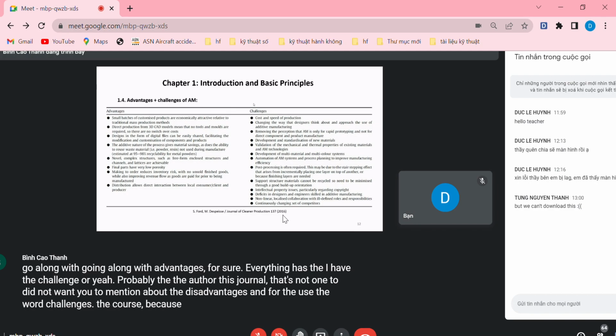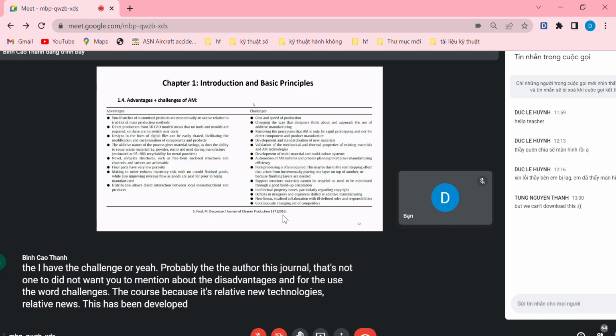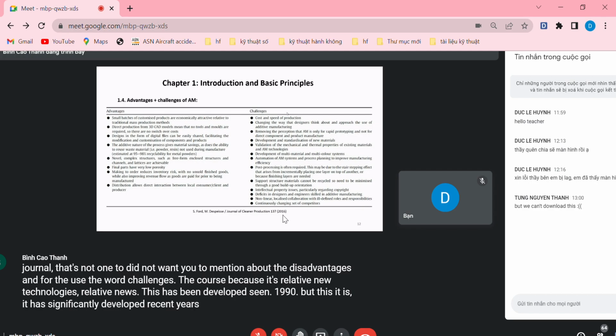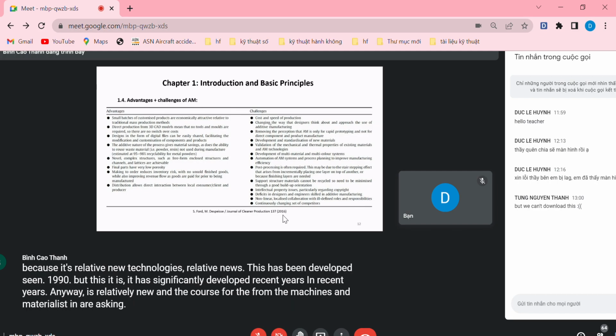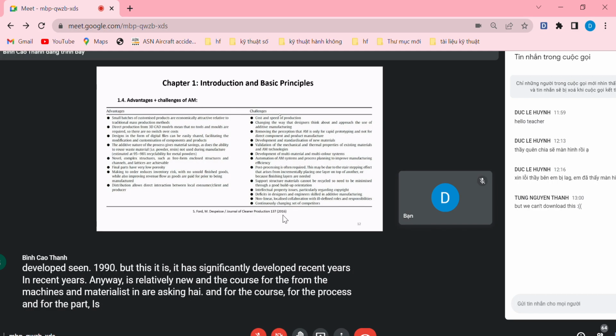The cost: it is a relatively new technology, developed since 1990, but it has developed significantly in recent years. Anyway, it's relatively new, and the cost of machines and material is still high, and the cost of the process and of the part is relatively expensive, especially for metallic parts.